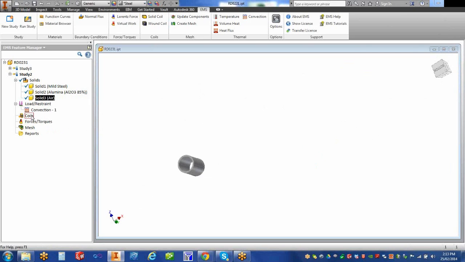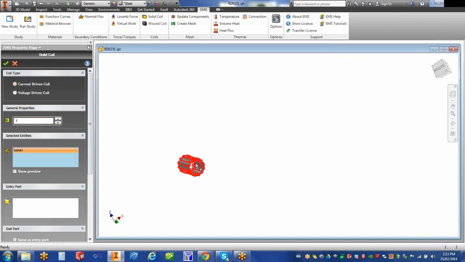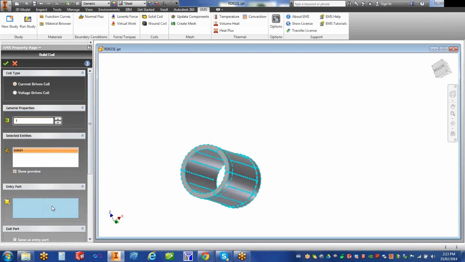By coil we mean any conductor carrying a current, or that has a voltage difference across its limits. So now I'm going to say solid coil, okay, and this is my coil. In addition to the part that represents the coil, I have to decide how the current is going to flow.